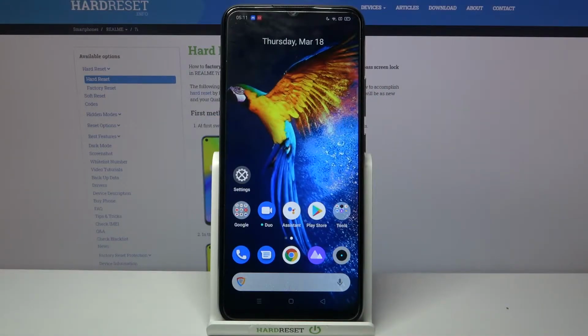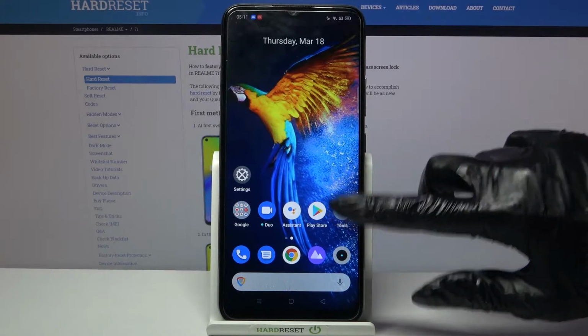Hi, in front of me is Realme 7i, and today I would like to show you how you can operate sound recorder on this device.